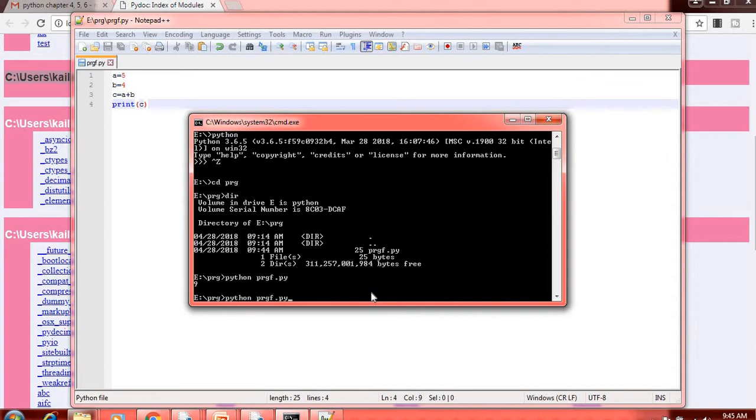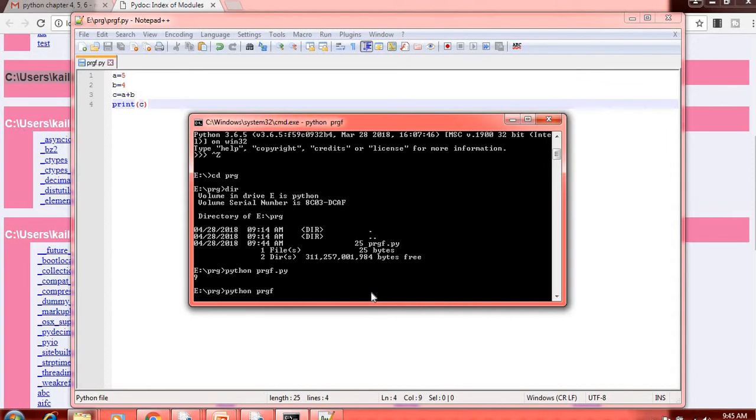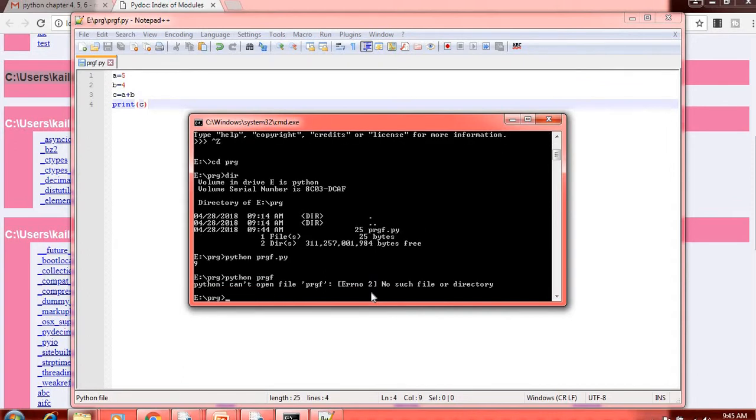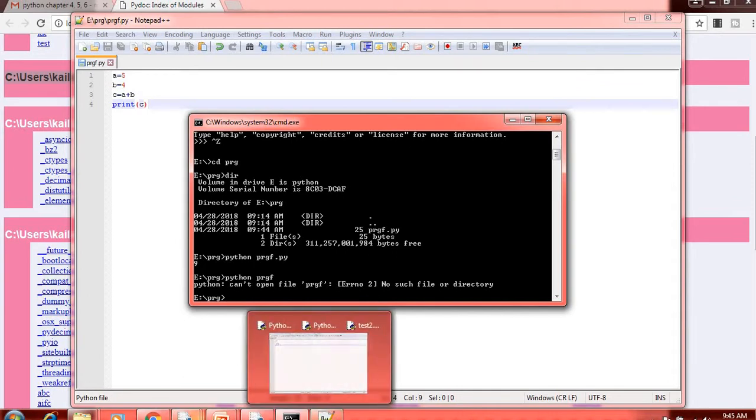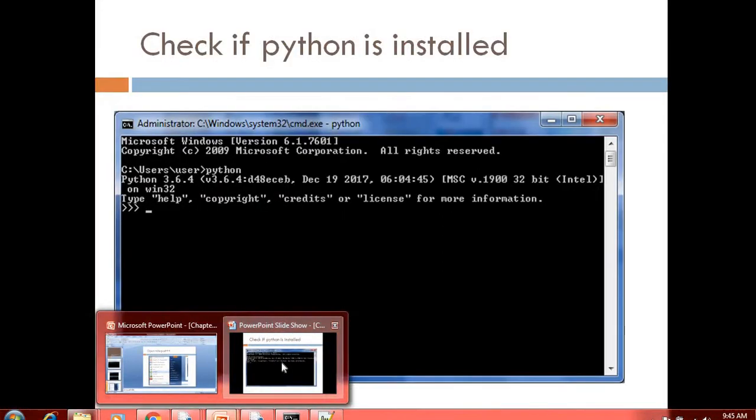See what happens if I am not giving the extension. Okay, it cannot open that one. So I must give the extension with the file name, and the command for executing that is Python. Okay, so this is how we can simply write programs in a third-party tool, that is Notepad++. Okay, so back to the presentation.